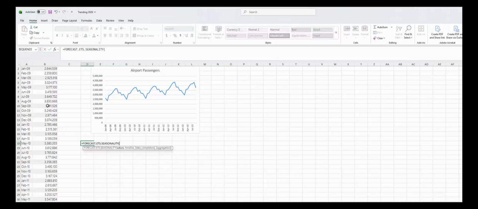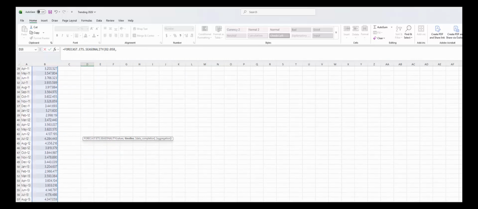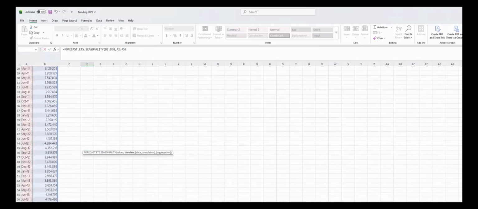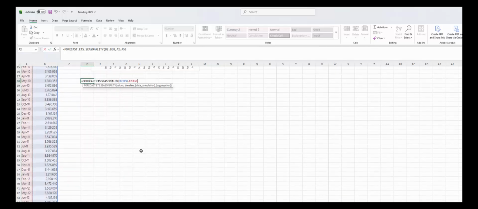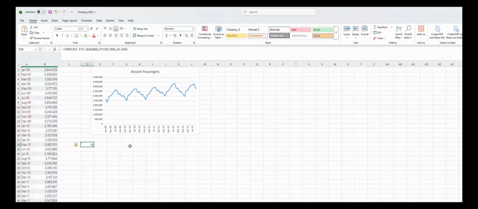So we'll go forecast seasonality. Let's give it our values. Let's give it our timeline. And it's going to tell us 12. Now this supports it, right? It's saying that, hey, the seasonality is 12-month seasonality. So the pattern is repeating every 12 months. There's January, there's the pattern, there's the pattern. So these are super handy features that will help you do some additional analysis in Excel.